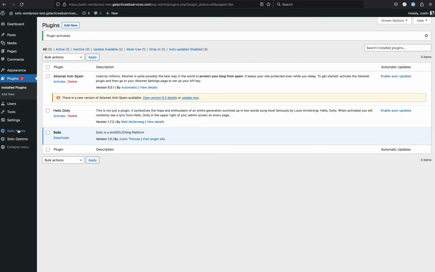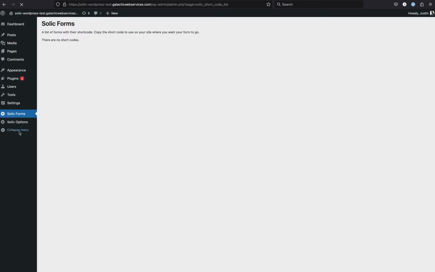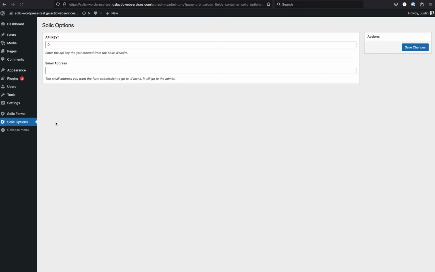Once this is done, we will see forms and options. If you go over here and click on forms, this page will show us any shortcodes for the forms that we've created. As you can see right now, nothing's showing up there. That's because we do not have everything set up yet. So the first thing we need to do is an API key.